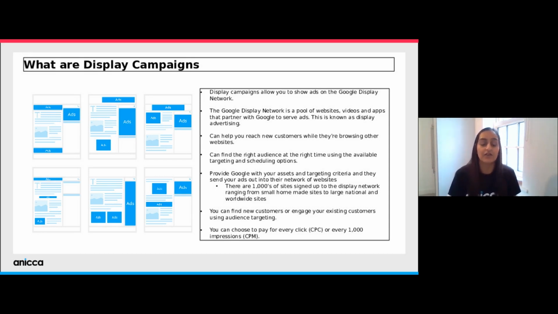And as an advertiser, you can set that up within Google Ads and do those same ads for yourself. So they can help you reach new customers while they're browsing other websites. You can find the right audience at the right time using the available targeting and scheduling options. And I'm going to go into the targeting side of things in a few slides. But there's some really clever things that you can do when it comes to targeting your audience and who you want to get to. As an advertiser, you'll provide Google with your assets and your targeting criteria, and then they will go off and they will serve your ads into their network.